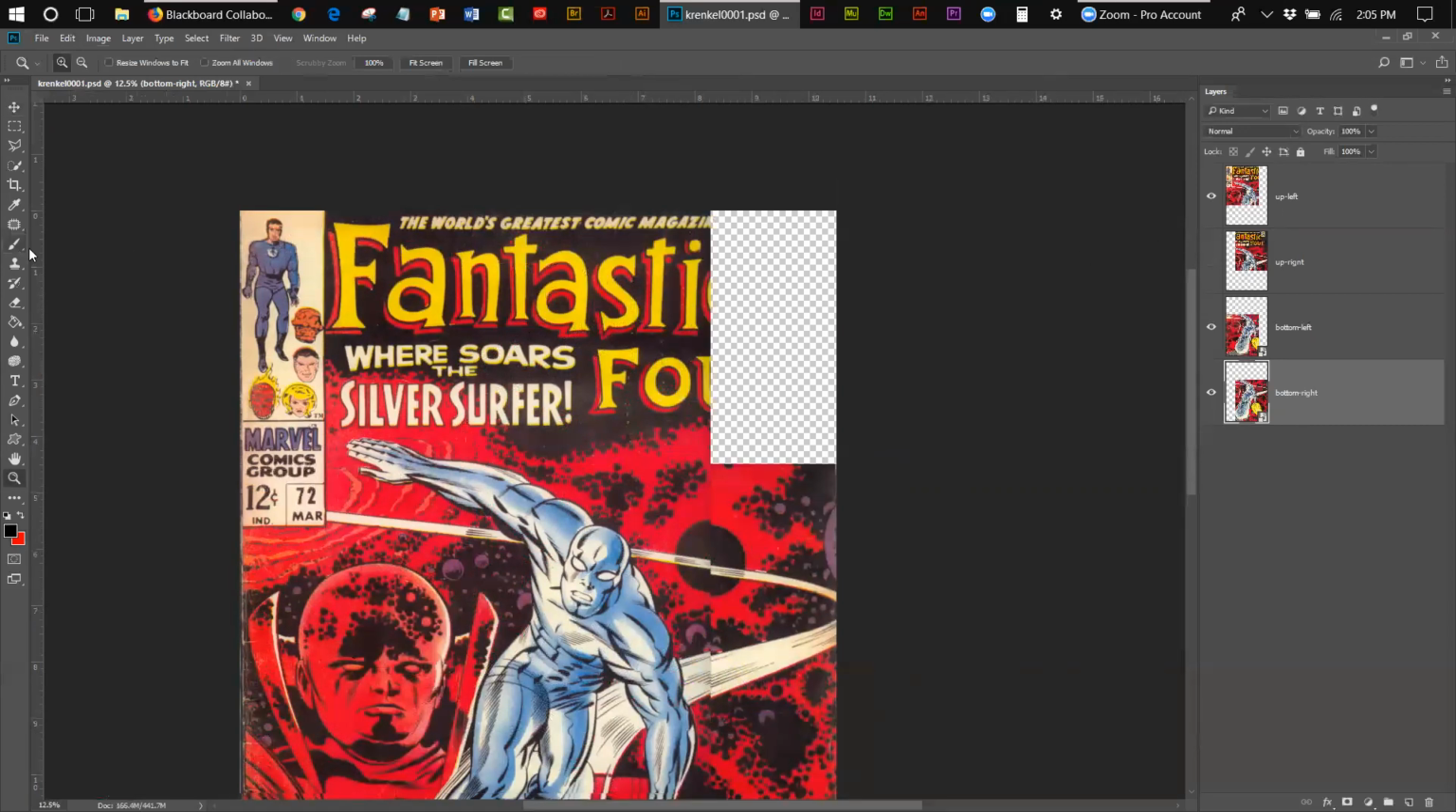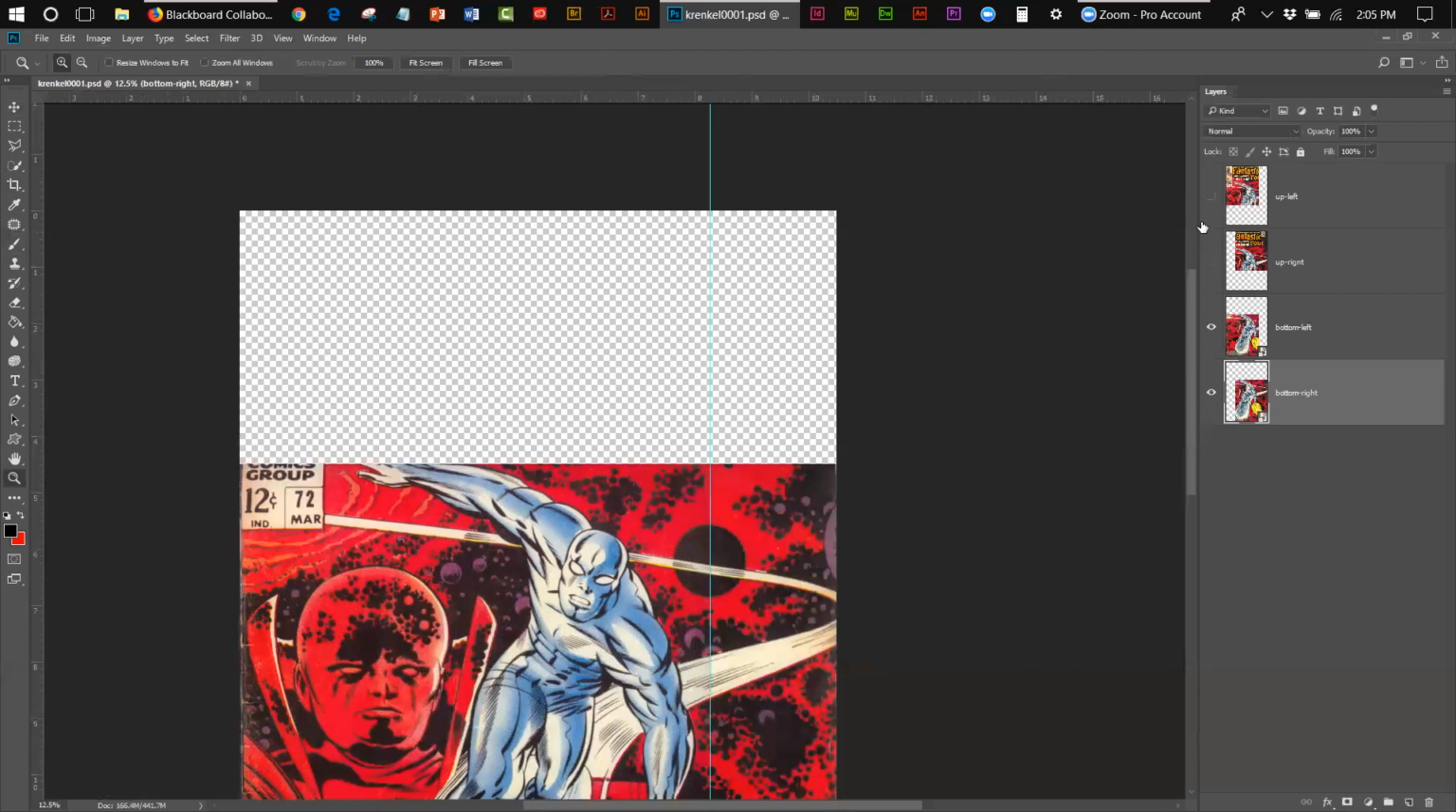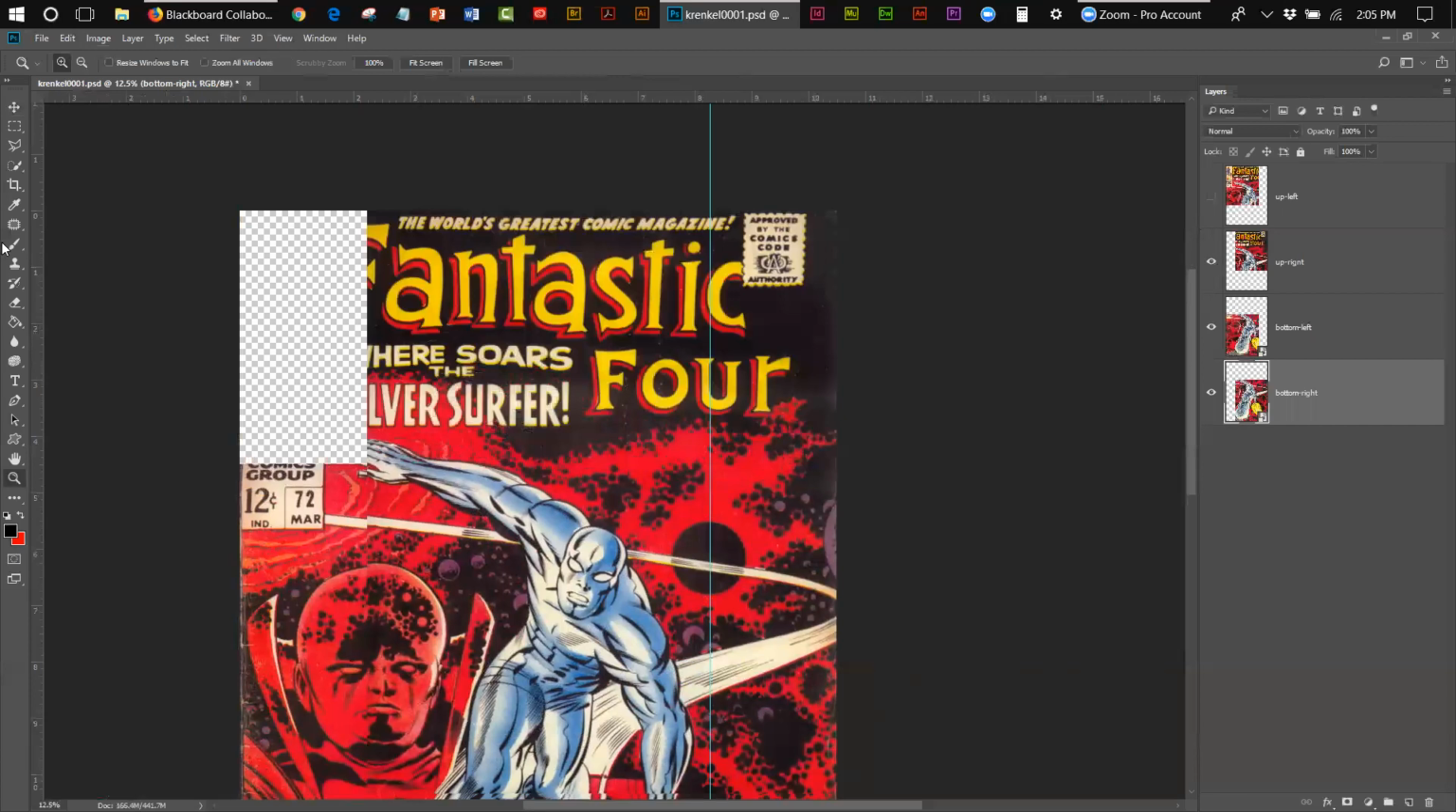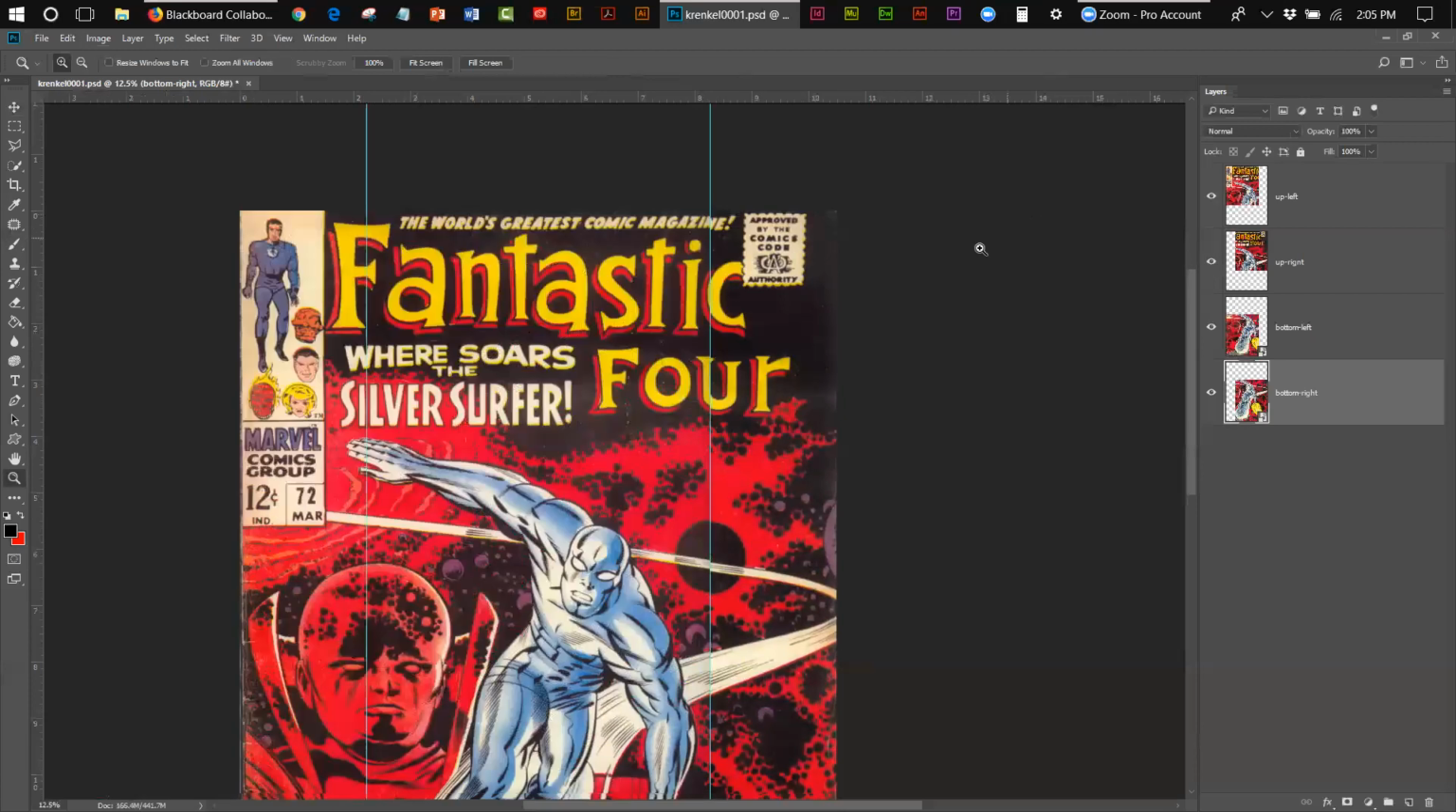Okay, so I can put a guide out, and you can see what I'm talking about. The front one, the up left, goes all the way to here. I'm going to hide that one and show you the back. Now, the back one goes all the way over to here. So I've got a huge amount of overlap. All right, so I'm going to bring this back.